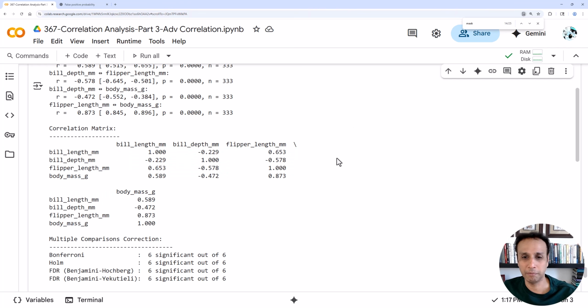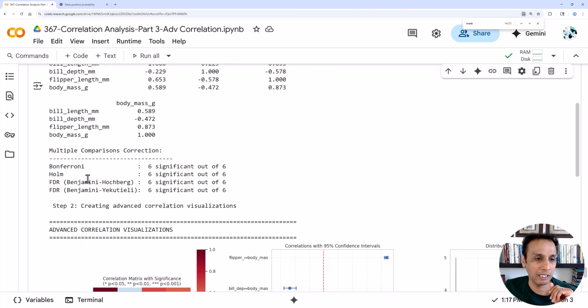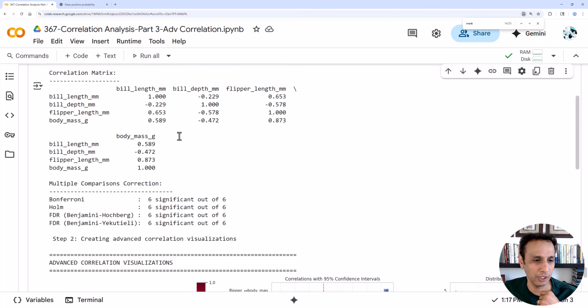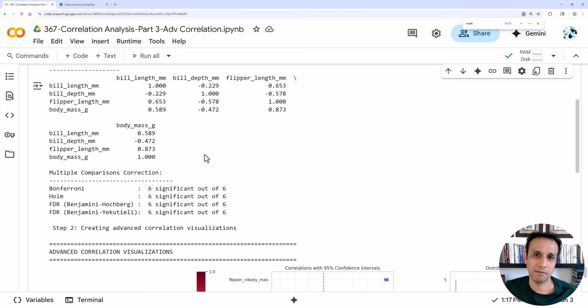This bottom part should be up there, but obviously it moved down here. And when you perform your multiple comparison correction, Bonferroni, Holm, FDR tests, basically all 6 out of 6 came out to be statistically significant. So in our case, we performed these tests and corrections, and still we find statistical correlation between all 6 pairs right there.